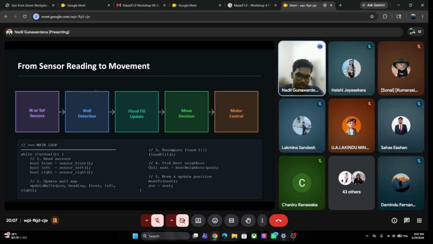We detect walls from those readings, and then we do the flood fill update if and only if the wall that has been detected is blocking our path to the goal, right? Only then, otherwise your Micromouse will slow down. That's the main thing. Computing the flood fill algorithm every time that you have detected a wall will seriously reduce your speed in the Micromouse. Just give the flood fill update when a detected wall is blocking your path.